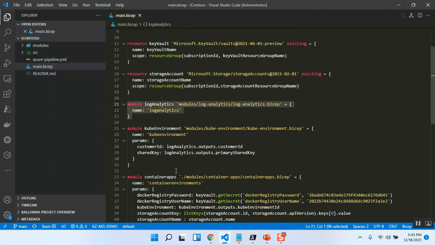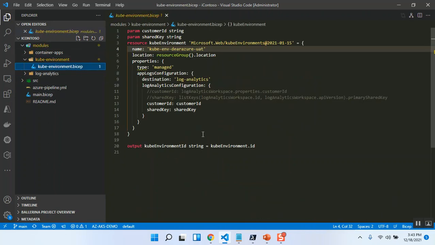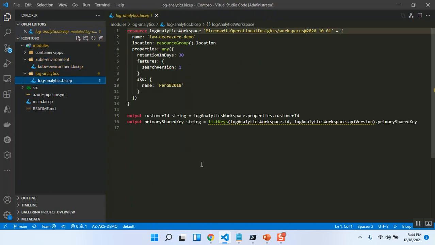Here comes the first module, log analytics. So I am going to create a log analytics, right? If I get onto the modules folder and look into the Kube environment, I've got kubeenvironment.bicep. Pretty simple and straightforward. All I need is to make sure I create a log analytics.